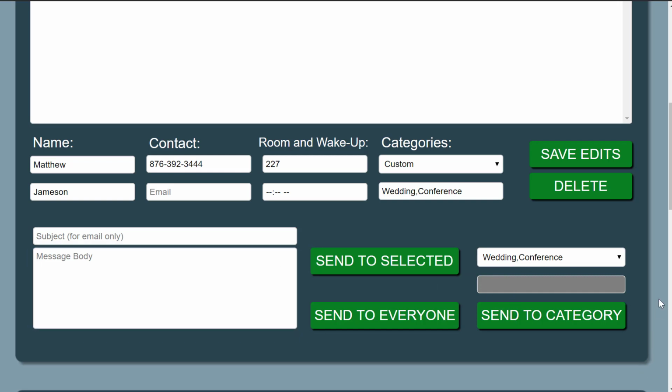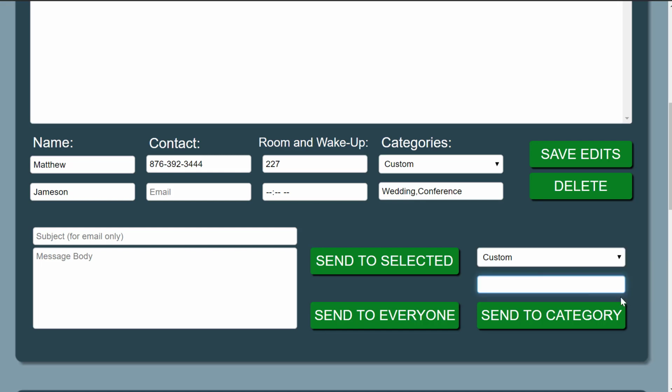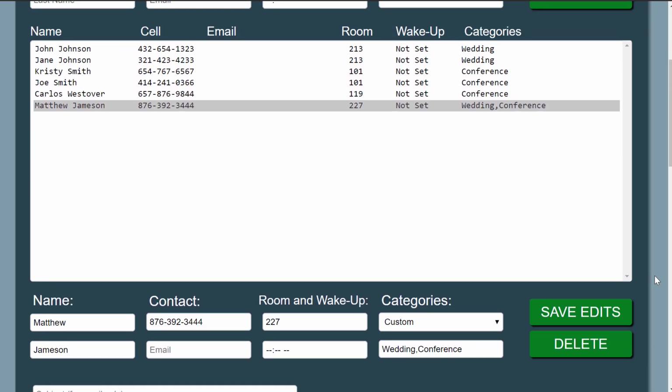If I want to compose my own combination of categories of guests to receive the message, I could select Custom and then type in here whatever combination of categories I would like. You can also send a message to every guest staying in your hotel by typing in the message and then clicking Send to Everyone.